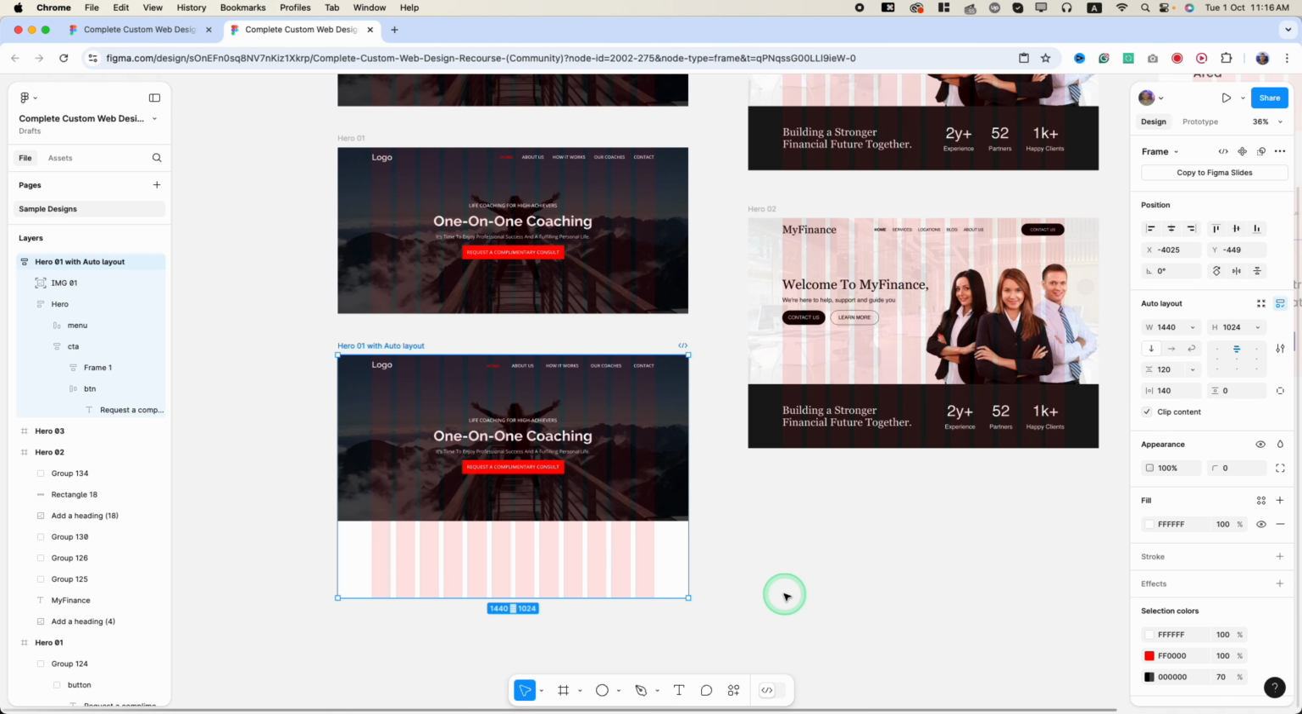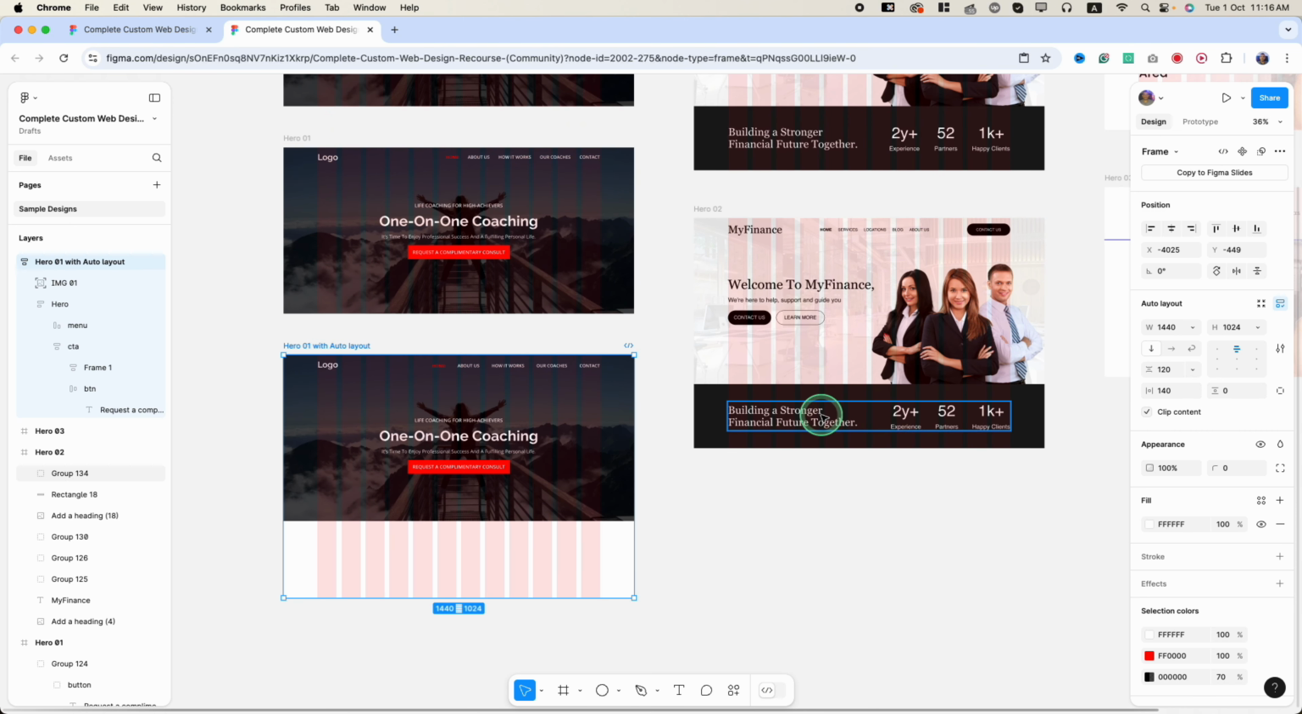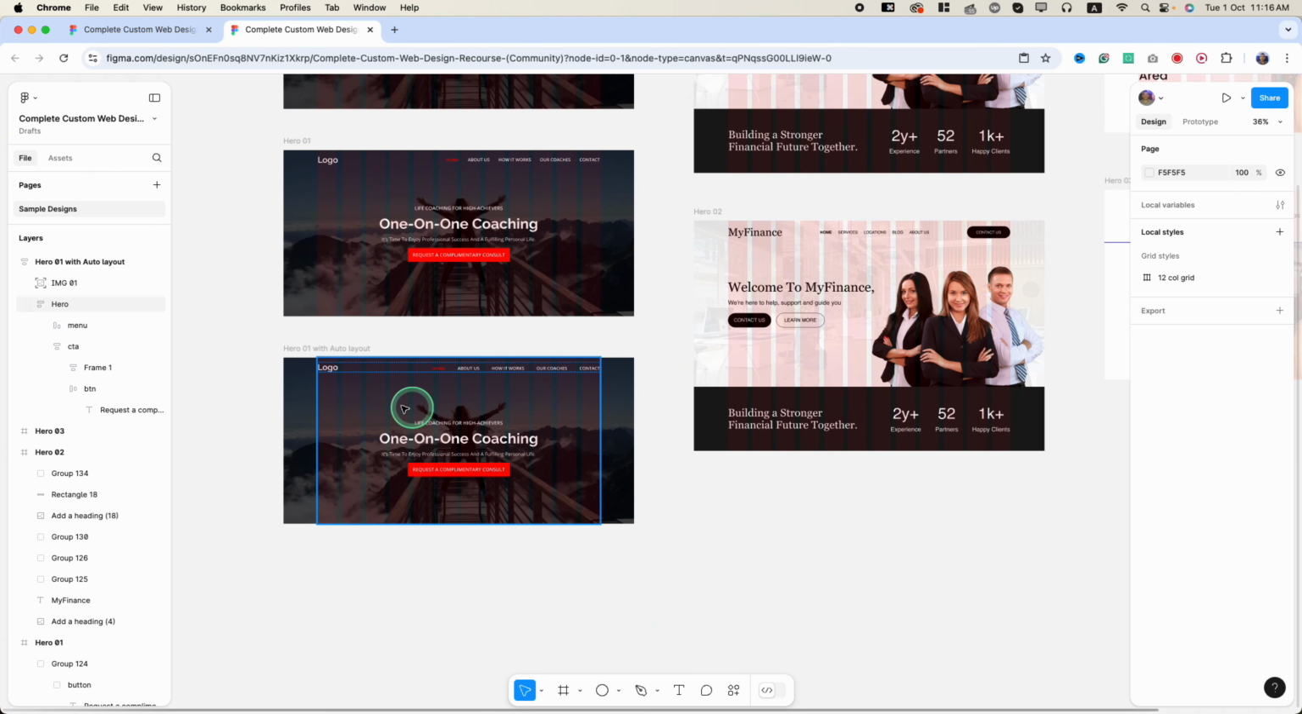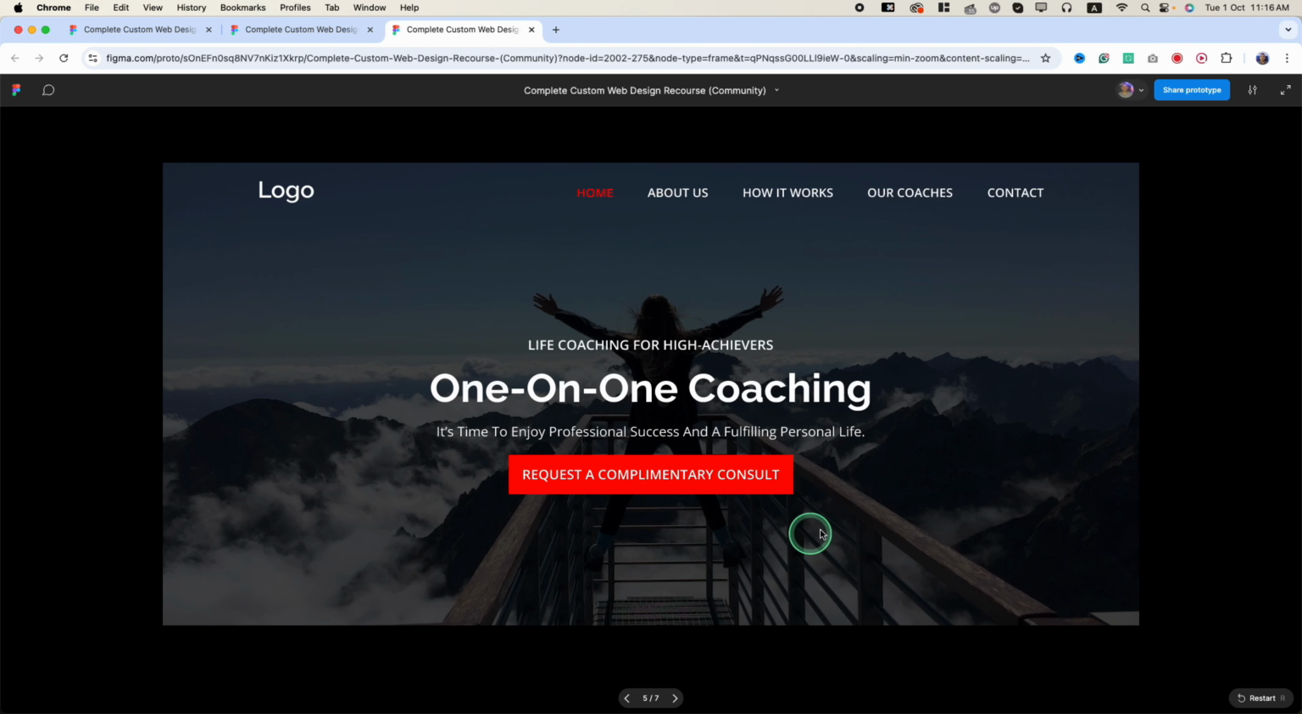In the next lesson, let's design this one too. Actually, if we want, we can just put it like this, and let's see it in the preview. Yep, it looks like this.